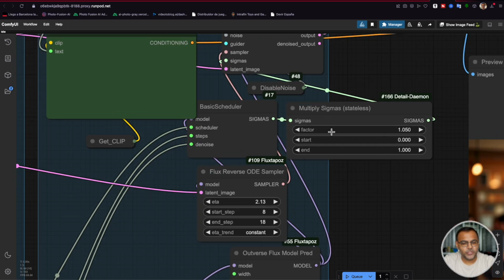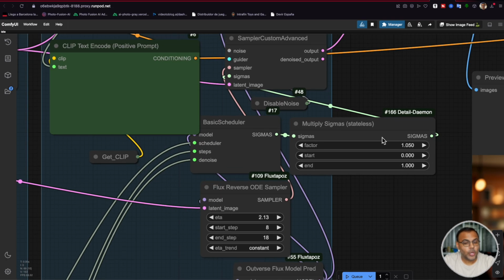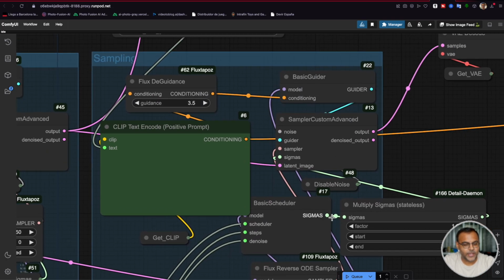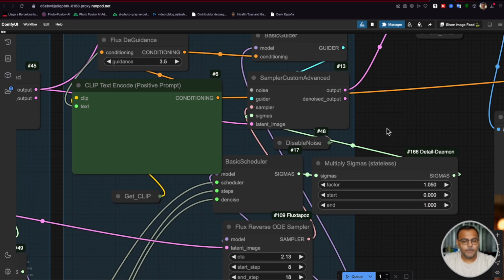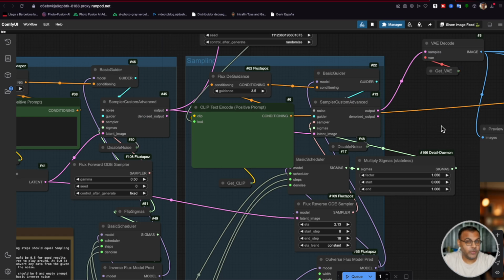And then we've got here this multiply sigma stateless. Now, you don't actually need this. You can feed straight into Sampler Custom Advanced. However, this comes from another node collection called Detail Daemon, which we'll cover in another video. When used in the unsampling process, it does introduce a little bit more detail as well. So I like to keep it in there. It'll be included in the Patreon version of the workflow.